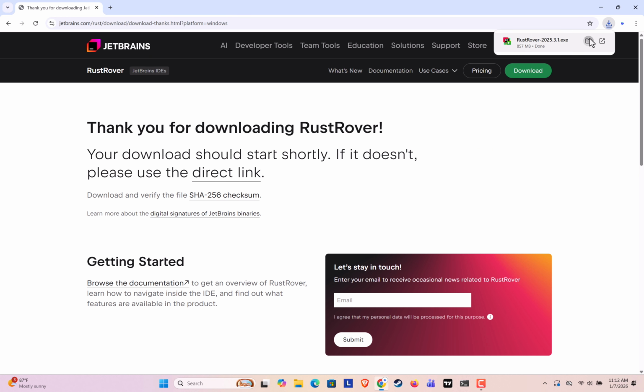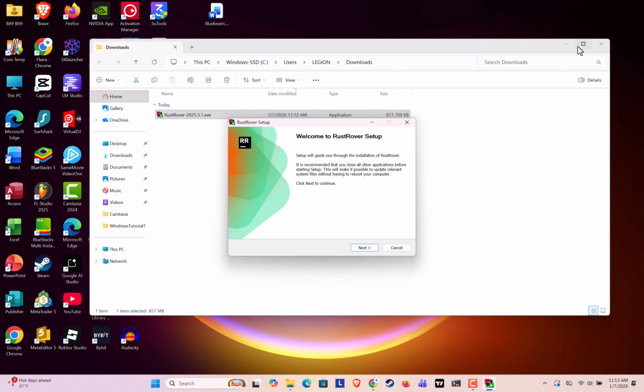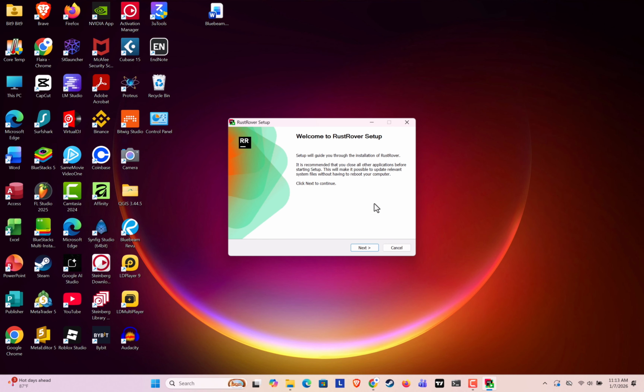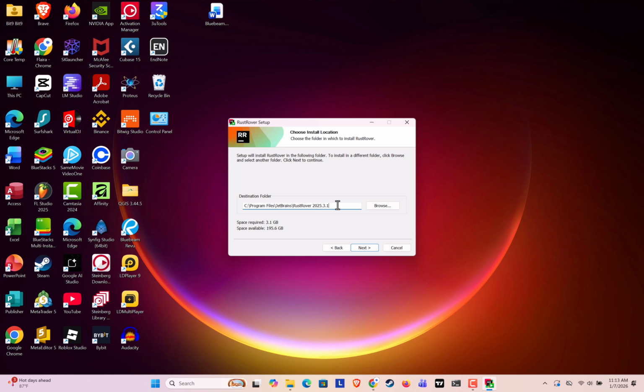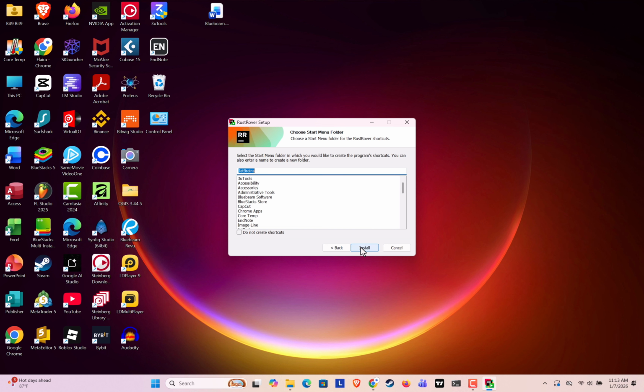When the download finishes, open your Downloads folder and double-click the RustRover installer file. If Windows shows a security prompt, click Yes to continue. The setup wizard will open. Click Next. Choose your installation folder, then click Next again. Follow the on-screen instructions, select your preferred installation options, and click Next.